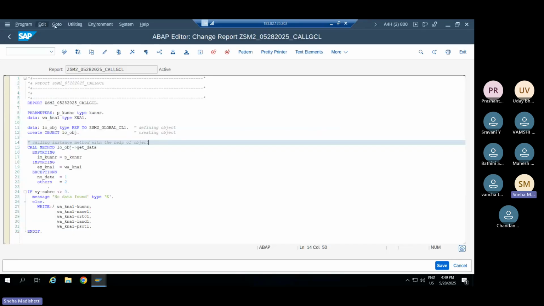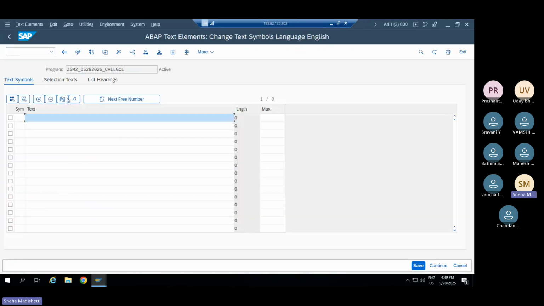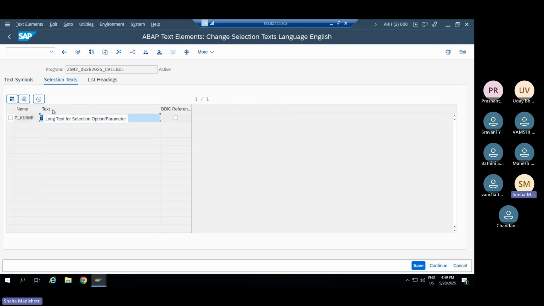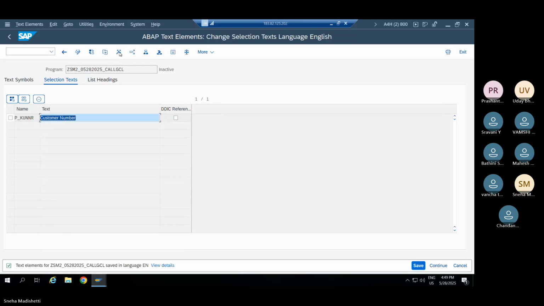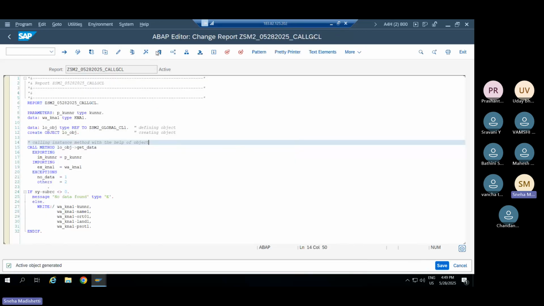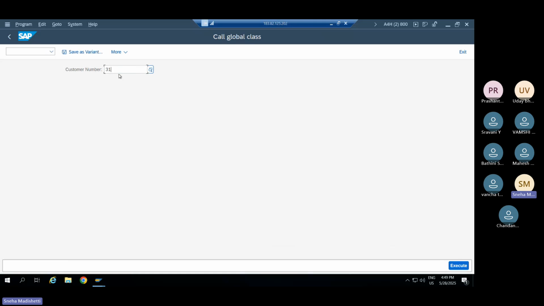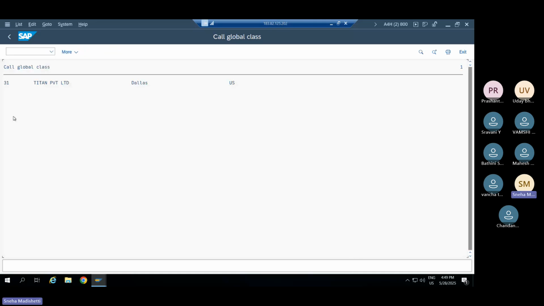We cannot change it. Text element. Always remember, pass the text element selection text here. So customer number. Wait once again. And here, suppose 31. So I'll click on execute. So now we are able to see 4 fields data here.